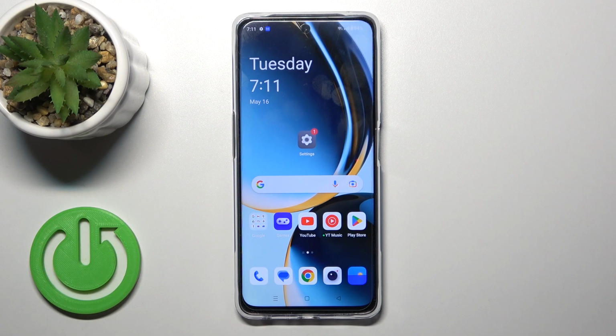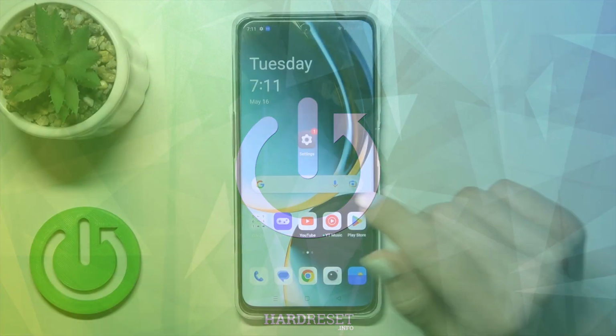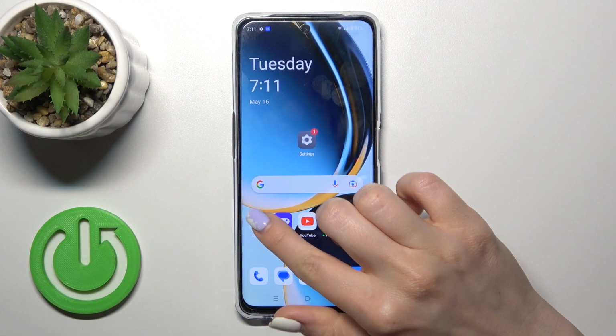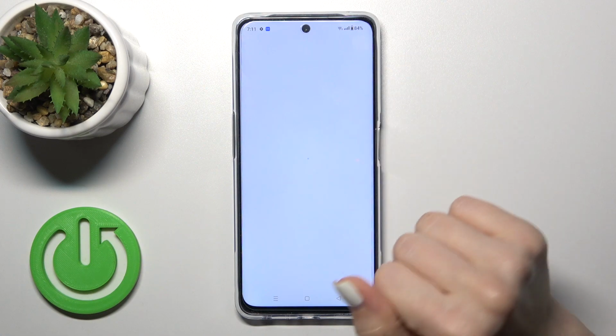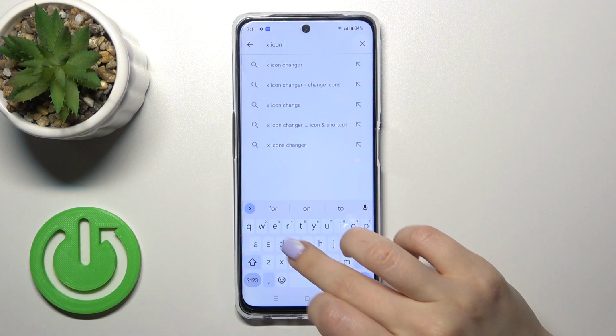Hi, today I'm reviewing OnePlus Nord CE Lite and I'll show you how to change icon's shape with the X-Icon Changer app on this device. So we should first launch the Play Store because we should get the X-Icon Changer app from the Play Store.